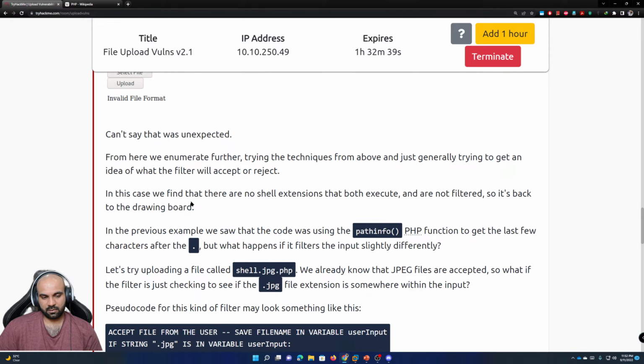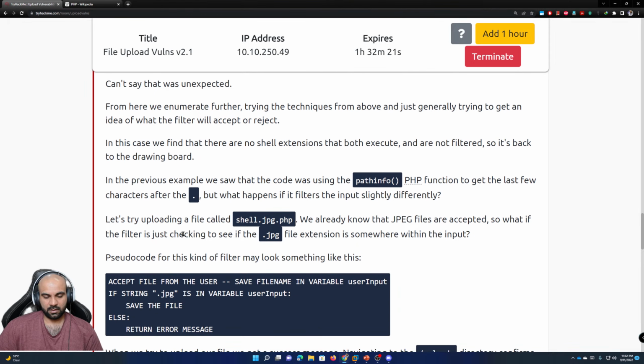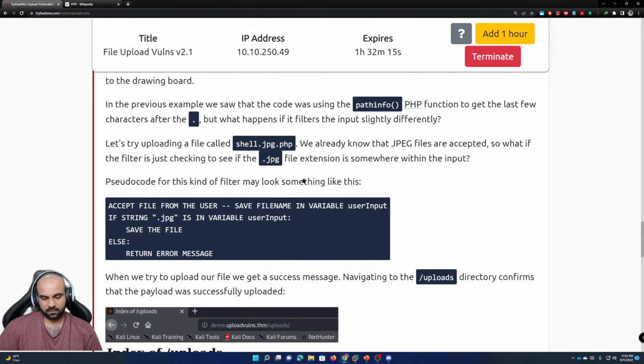In this case, we find that there are no shell extensions that both execute and are not filtered, so it's back to the code. In the previous example, we saw that the code was using the pathinfo PHP function to get the last few characters after the dot, but what happens if it filters the input slightly differently?